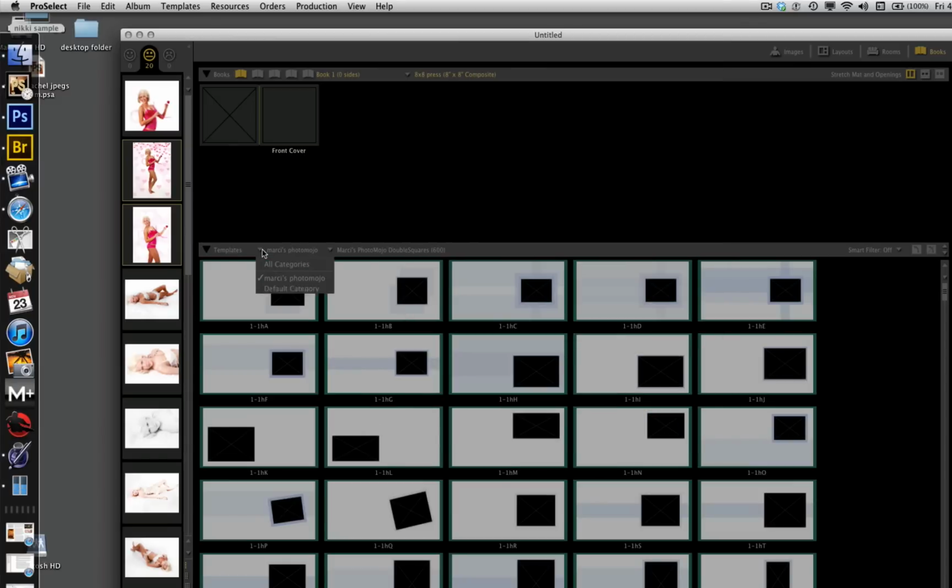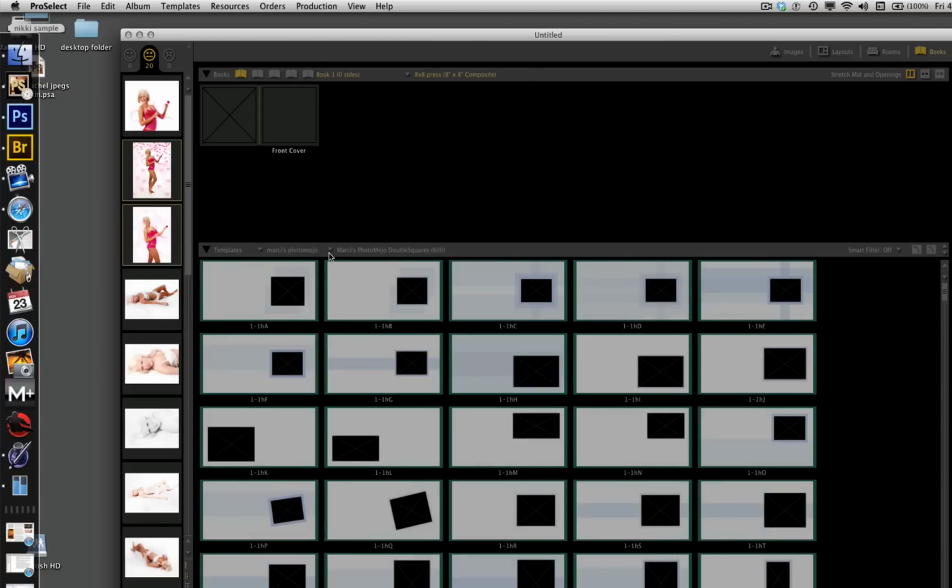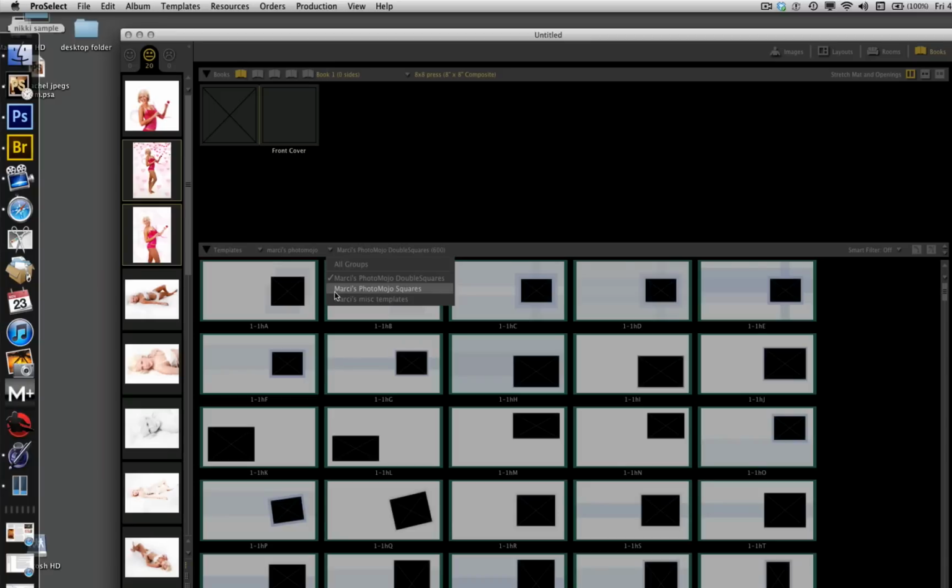First thing you want to select over on the left is your template category. ProSelect comes with a few basic templates, or if you made or purchased any template groups, you can organize them here. Then you select your template group. And for this blazing fast book, we're going to choose the single squares group.